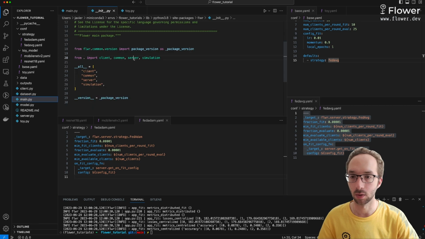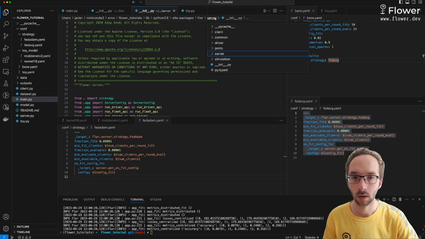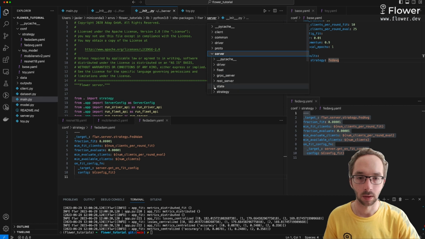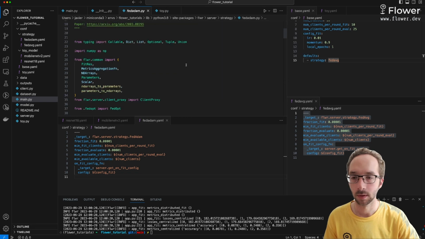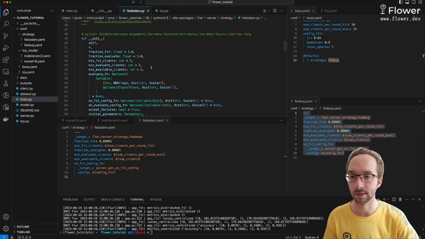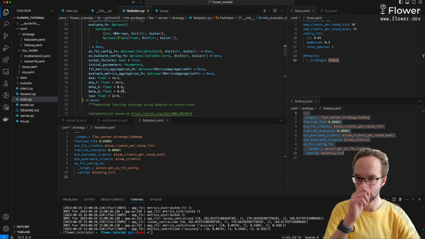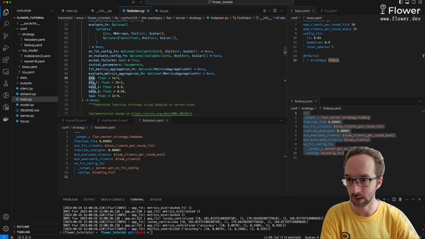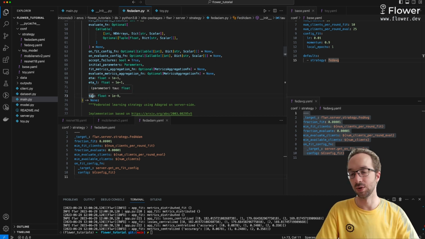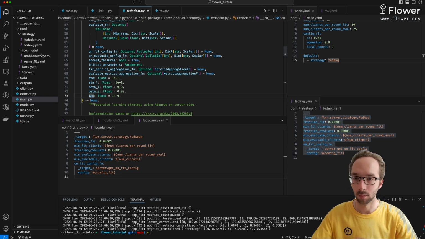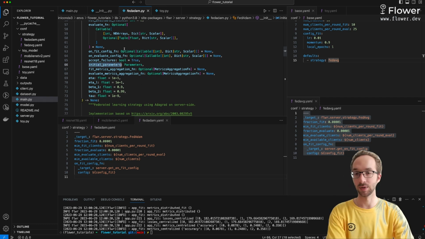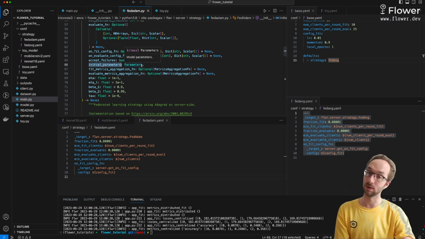You can, of course, go to, for example, server, strategy, in this case, we're going to go to FedAdam. And in FedAdam, you will see the typical suspects, right? Fraction fit, fraction evaluate, min fit clients, min evaluate clients, and so on. But there are a few other arguments, like learning rate in the server, that of the client, tau, which helps you control the degree of adaptability of this strategy. And more critically here, initial parameters, which doesn't have a default value, so we need to specify that.